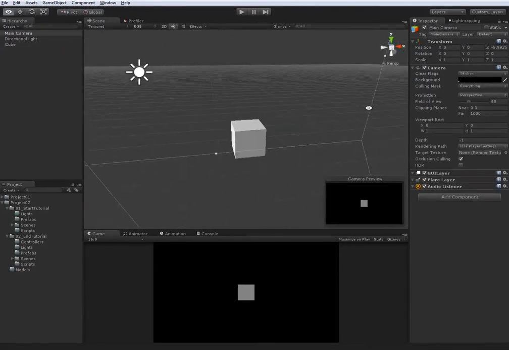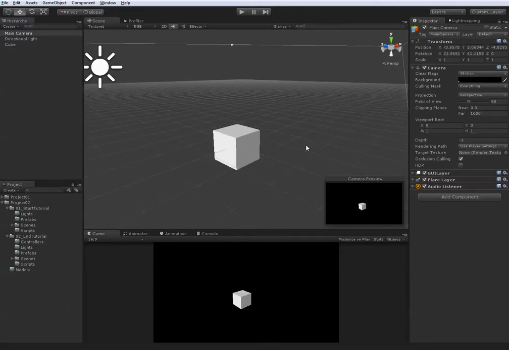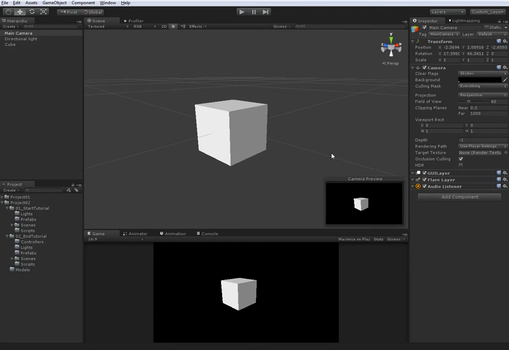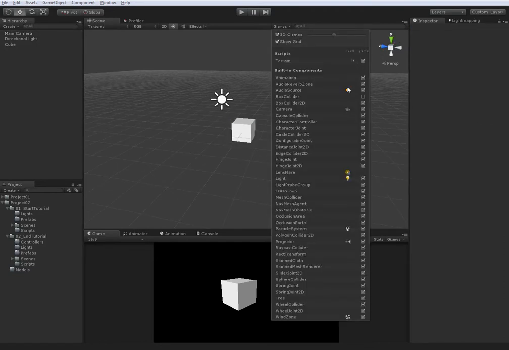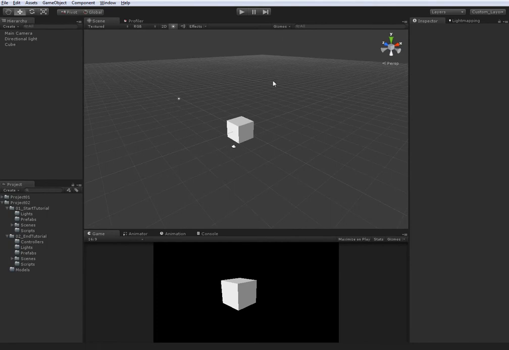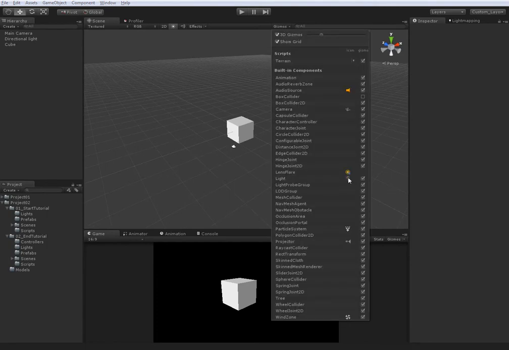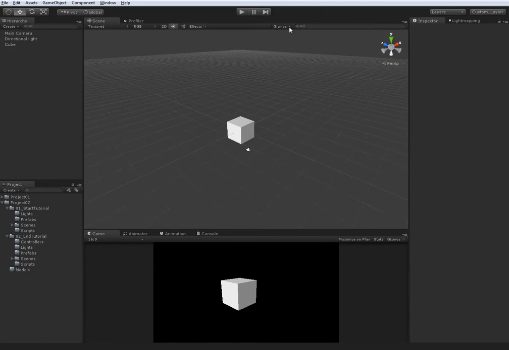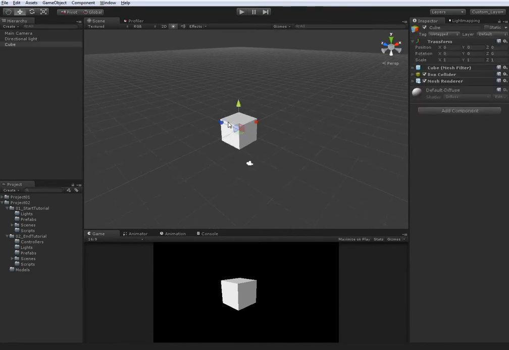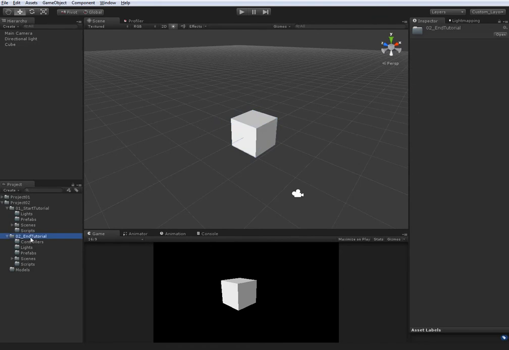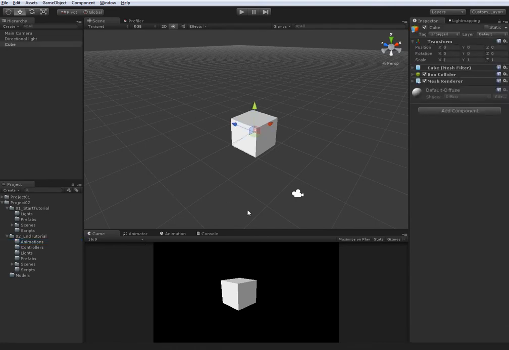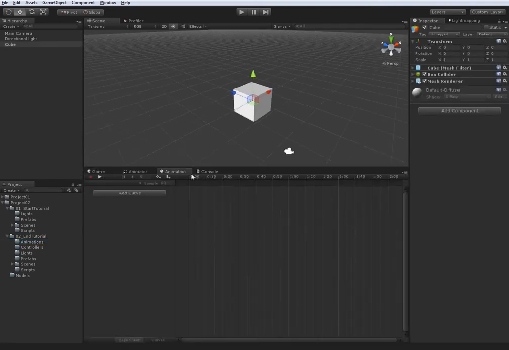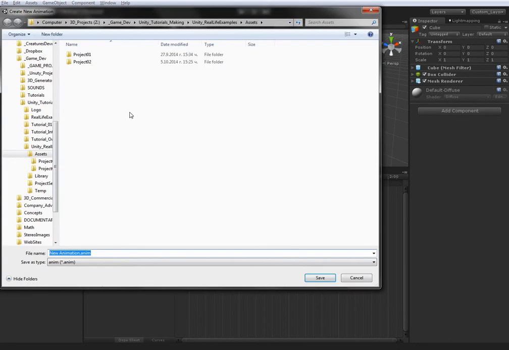Let me just position the camera in a way so we can see the cube better in the game view, and I'm going to make the camera and the light smaller. I'm actually going to hide the light. Now what we need is we're going to create one more folder here, animations. We're going to select the cube, go to the animation window and go to add curve.